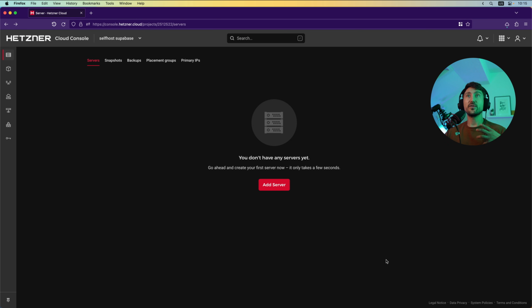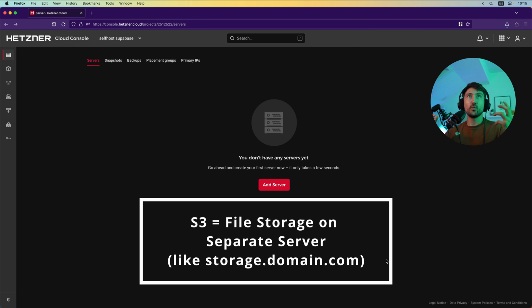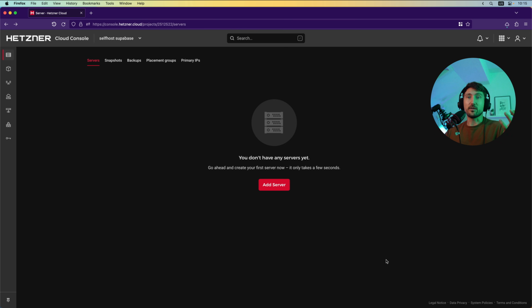If you want to have your own S3 server, we will do that now. If you don't need that or don't want that, you can just skip that part of setting up a custom S3 server. You can also just use Amazon or whatever, but I'll show you how it's done with min.io.